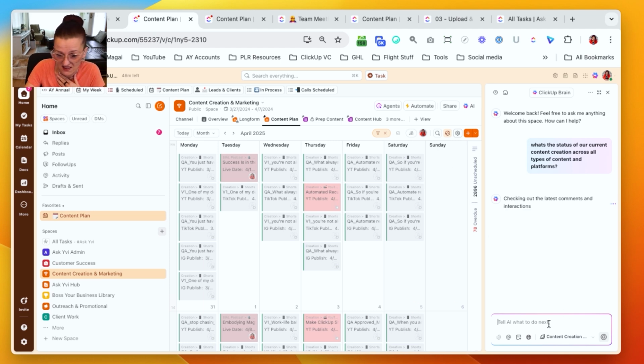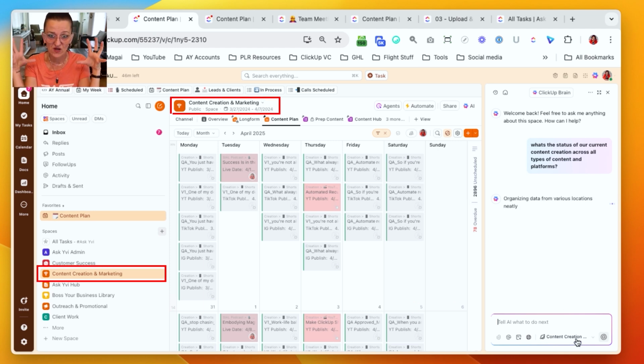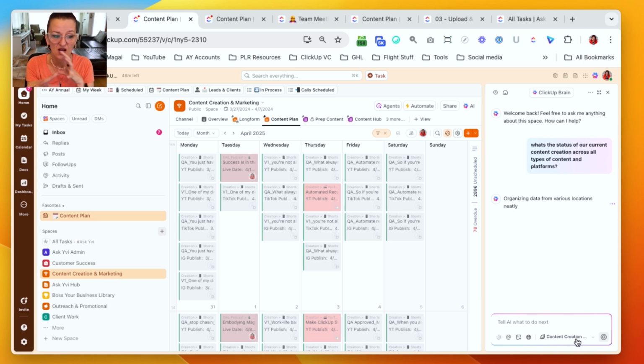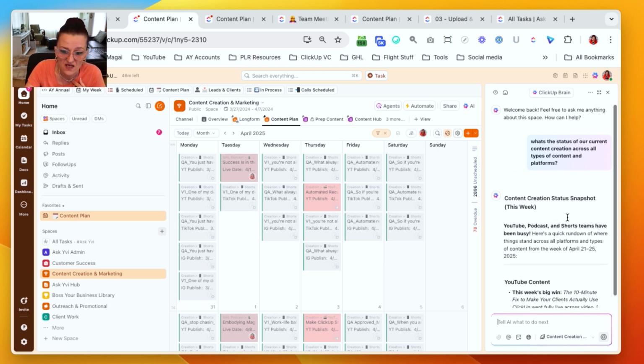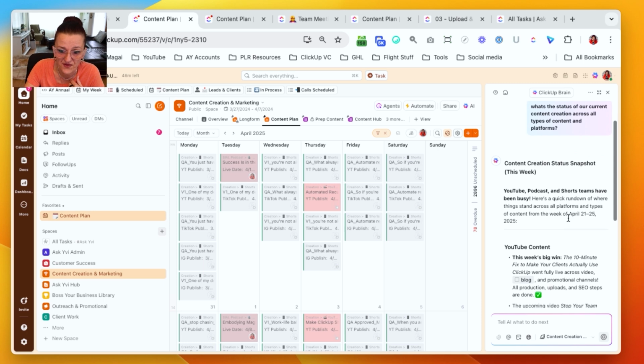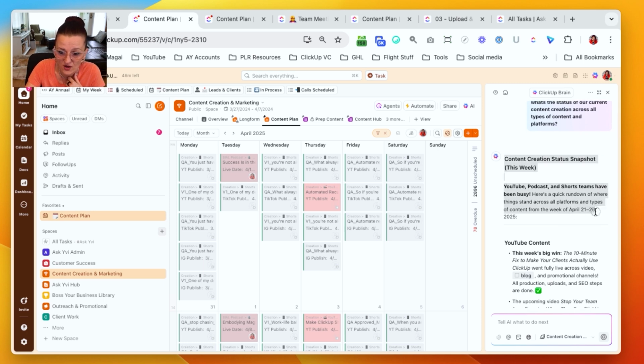As you can see, it is in the content creation space, so it really just works in that content creation space and what's going on in here. What are the statuses of tasks? Where are things happening? It goes through quite a lot of tasks, from prepping, to what's done, to what has been published. And that's where it now gives us a snapshot of this week, where it knows which week it is because we have the 25th.